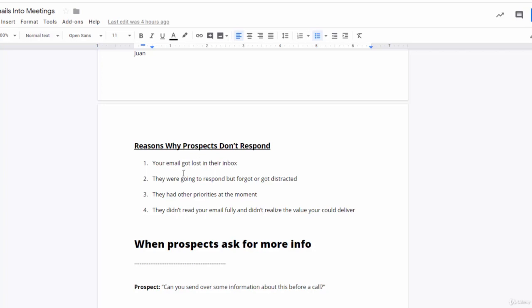The second reason why they don't respond is that they were going to, but they forgot or got distracted. This is a big one, because you can see in your metrics that people will open the email, but they won't respond. And then on the third or fourth email, they'll respond saying, hey, I read your email, I was going to respond, but I got pulled away to another task, whatever that may be.